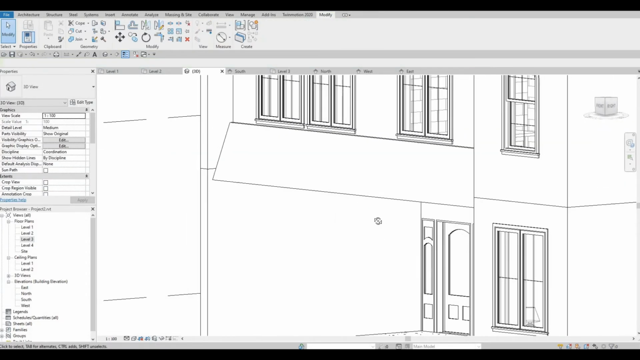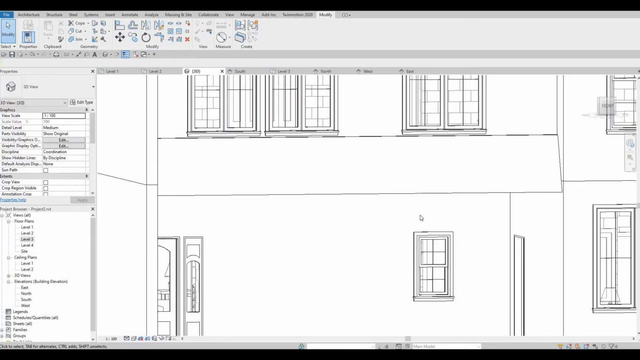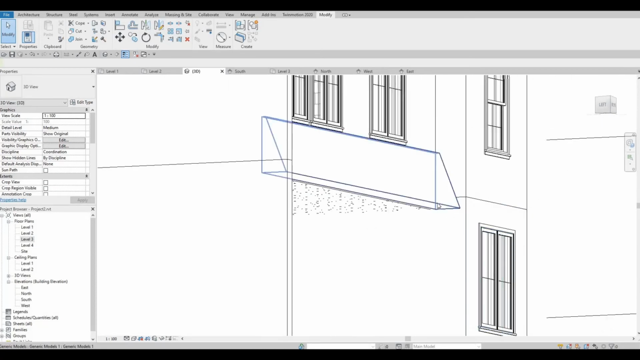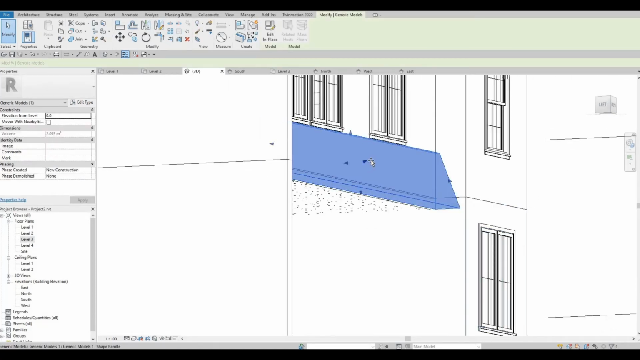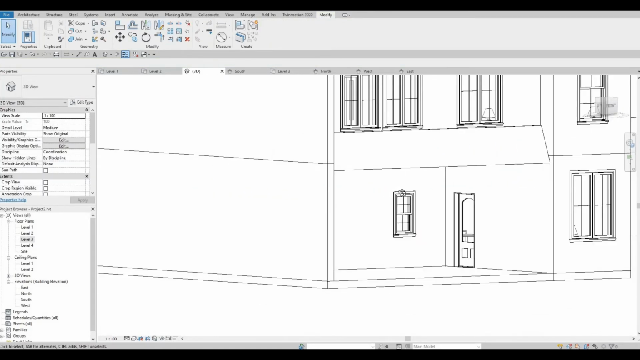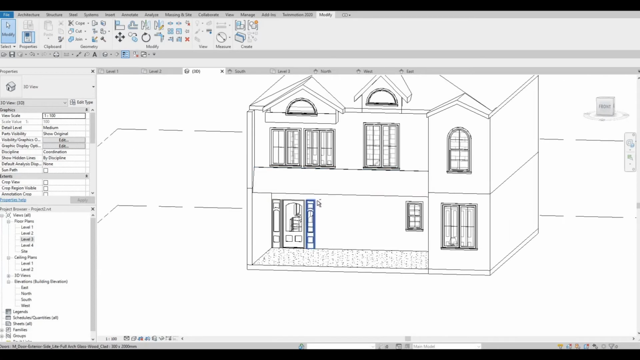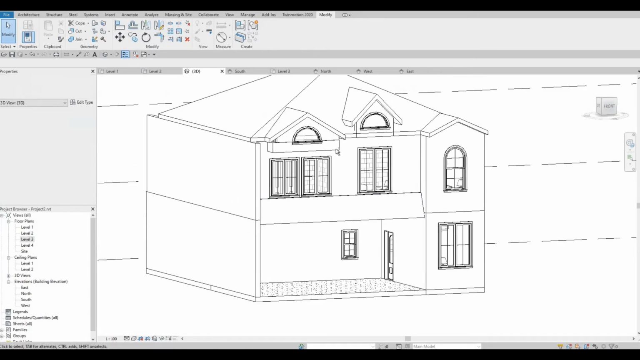So why did I change it to this generic model in place? It's because it's easier to manipulate. So I could stretch it like that or pull it back. So it's easier like that. So that's why I did that.